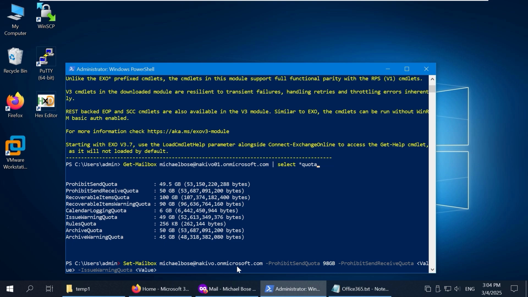Set-Mailbox Michael.Bose@NAKIVO.onmicrosoft.com -ProhibitSendQuota 98 gigabytes -ProhibitSendReceiveQuota 99 gigabytes -IssueWarningQuota 97 gigabytes. Note that this command works only if the license, that is the subscription plan, supports extending the mailbox size.